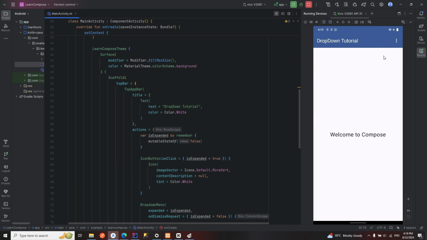Okay, so this is our app, and whenever the user is going to click this button, our menu is going to open. Great. Okay guys, that was all for today.